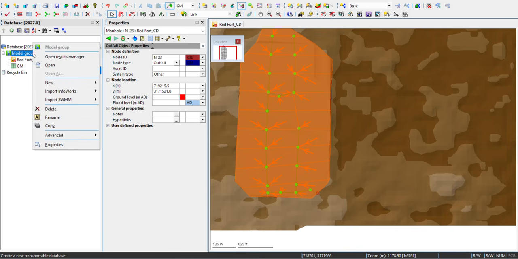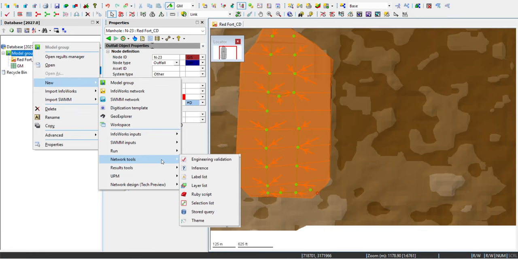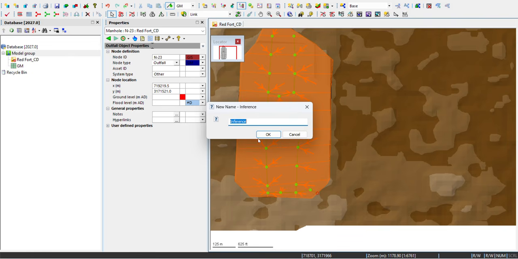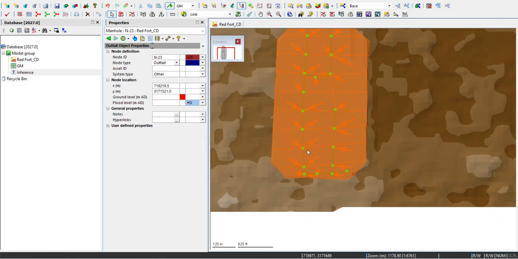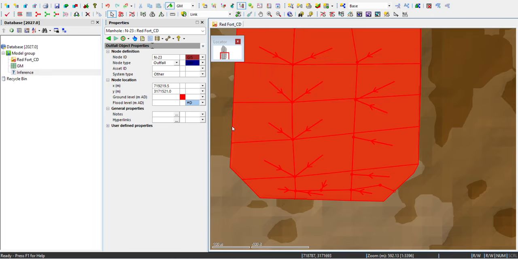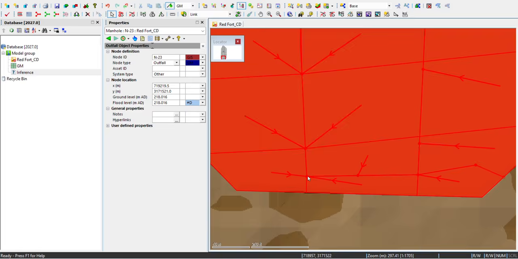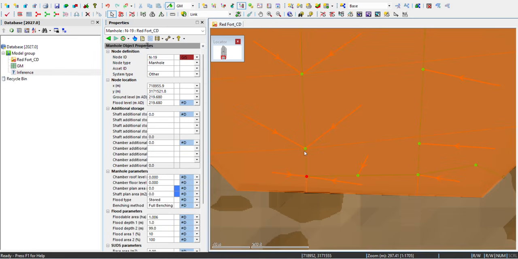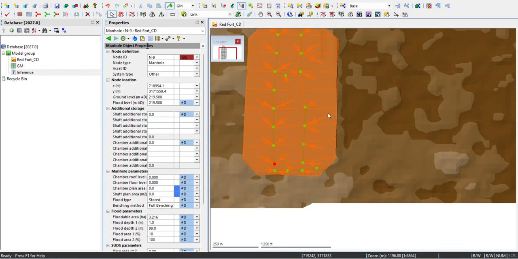Okay, now we need to create an interference. In InfoWorks, go to network tools, interference. The interference tool is used to assign the ground elevation to nodes. So we need to select nodes, and we will run the interference. It will automatically select the ground elevation from the ground model. See, all nodes have been assigned the ground elevation, right? Yeah, this is the way.